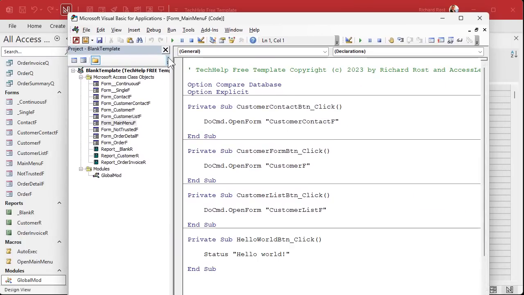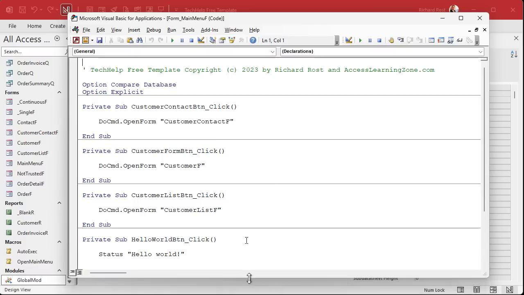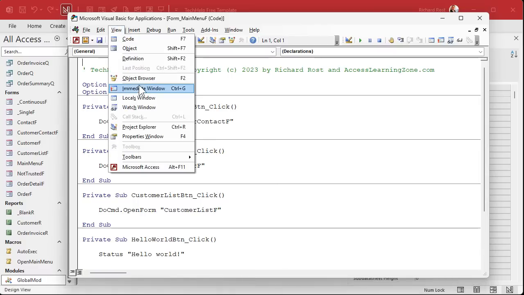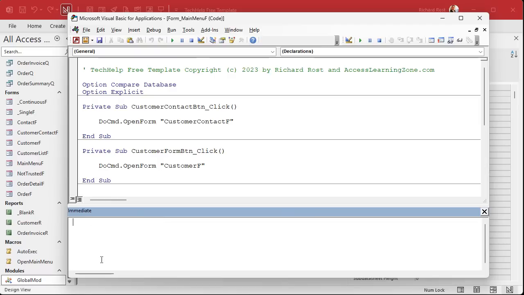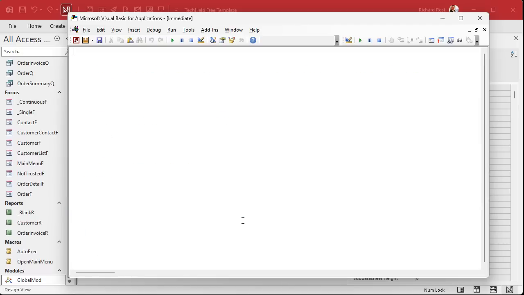Normally you don't see it and you don't see the Project Explorer. So this is what you get by default. They're up here on the view menu. You go to view, and then immediate window, and it's right down here. And it's actually a pane, not a window. You can make it a window: right click on it and go dockable. And now it's a window.